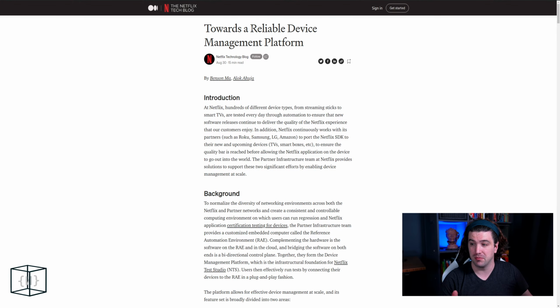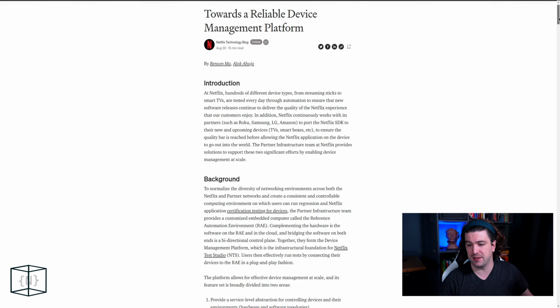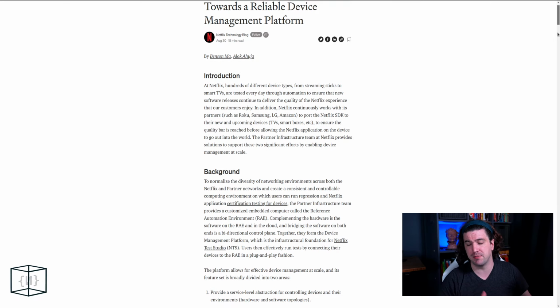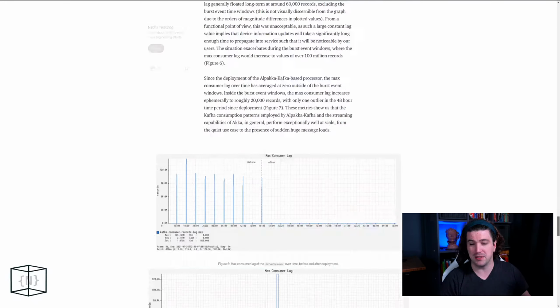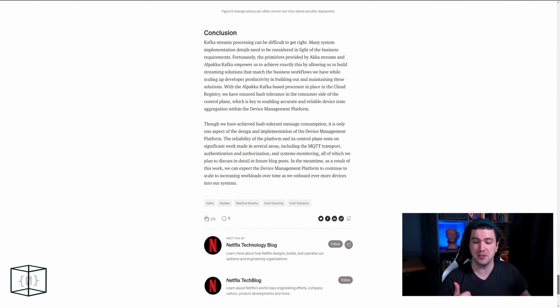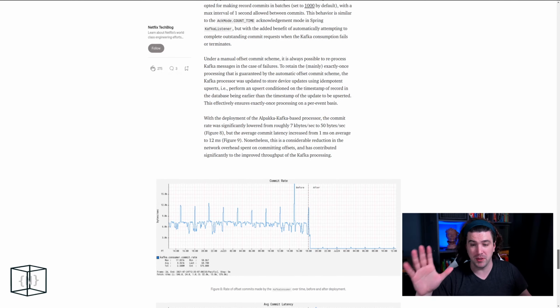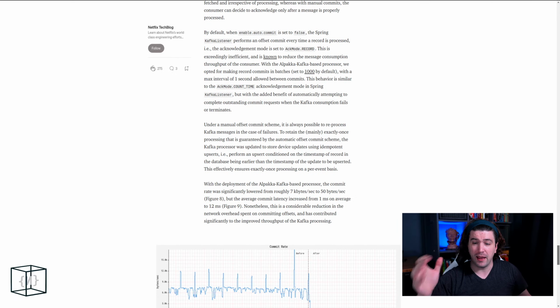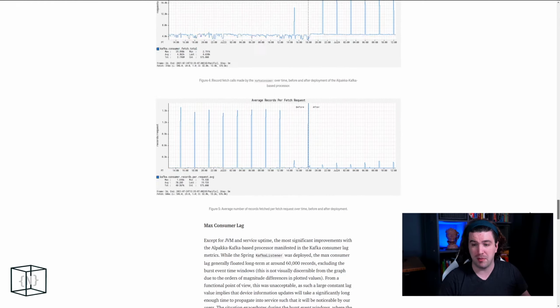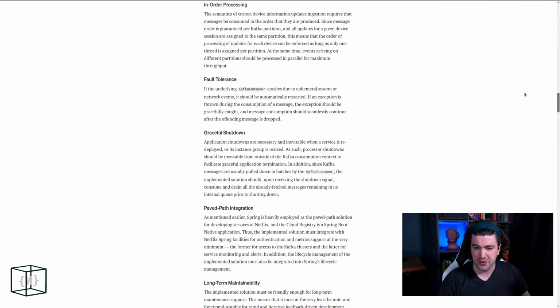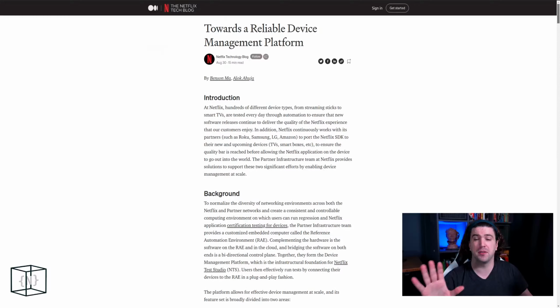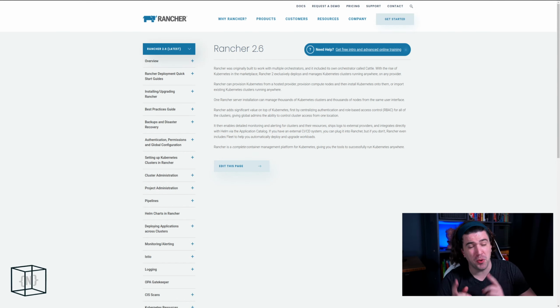This is a great article. All that aside, this is a fantastic article on reliable device management. It goes into depth on the technologies used, and we're talking about Kafka and other things that you guys already know, use, probably like, and how they built it and how they made it super reliable. So it's definitely worth learning from. Check it out.